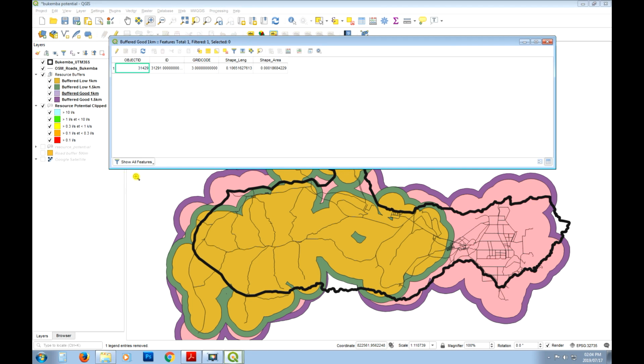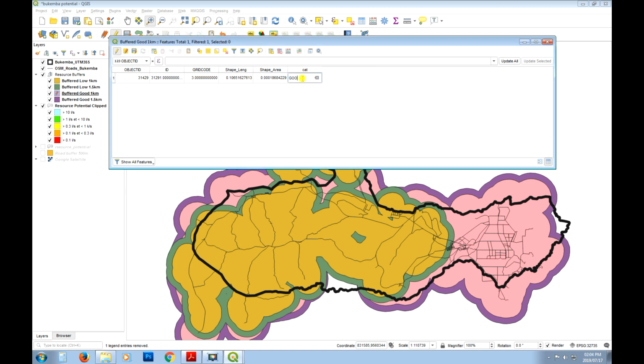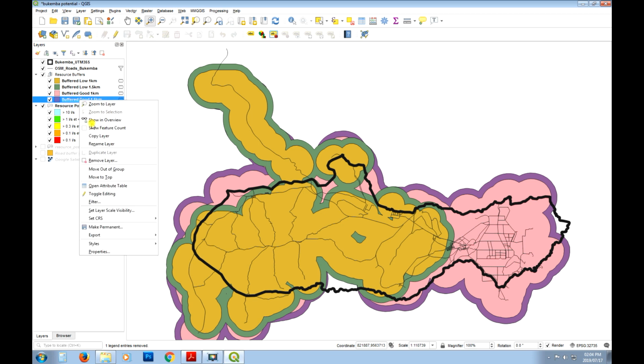Likewise for the better or the good categories, or the good yields, and let me say cat, text 10 is fine. Now this is going to be good 1 kilometer. So 1 kilometer is better than 1.5. So this is the ultimate value, and if this value overlaps with any of these other ones, they're going to disappear. But we'll get to that in a moment. And then this one.